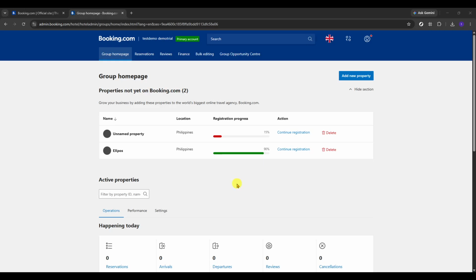Hello, today we will guide you through how to download reservation list on Booking.com. To begin, open the Booking.com group homepage in your browser and make sure you are signed in to the correct account. Starting from the group homepage is helpful because it gives you access to the main navigation area where reservation tools are located. If your screen looks slightly different, don't worry.